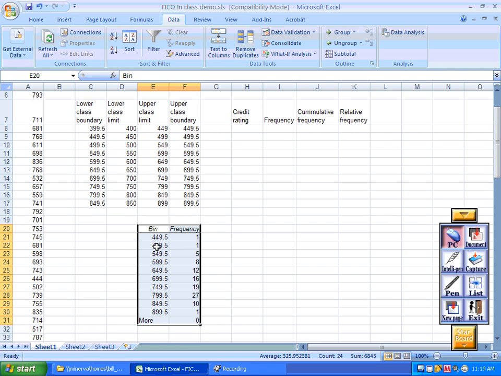Okay, notice what happens. It says in the bin of 449.5 there's a frequency of 1, and in the bin of 499.5 there's 1. And how Excel works is it says, okay, in this bin and lower, and this bin down to the next bin, this bin down to the next bin, and so on and so forth. So what I can do is copy my frequencies, and I hit copy, and I can paste it so I have my frequencies.